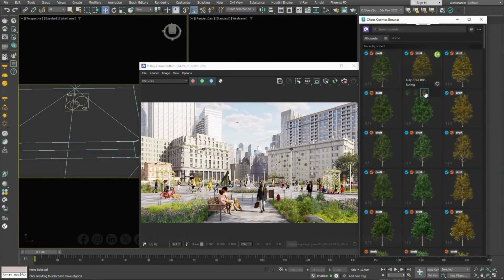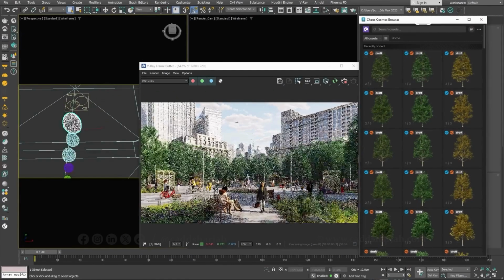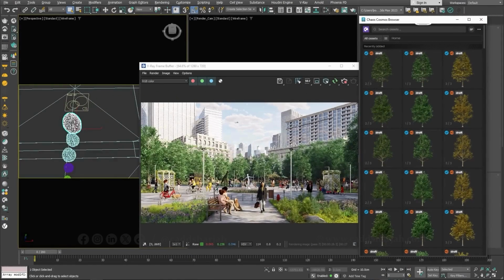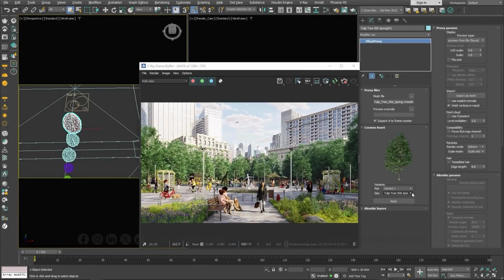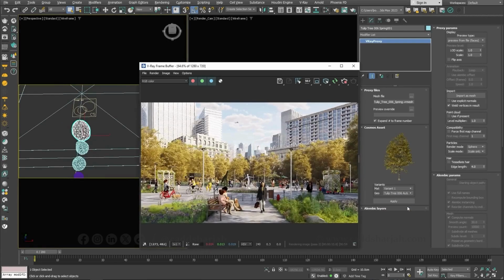Next up, asset variants. Chaos Cosmos now offers asset variants starting with a selected category of assets. This improvement allows you to manage and switch between different versions of your assets seamlessly. No replacement and no re-imports. Simply pick the perfect asset variation to match the look and feel of your scene.